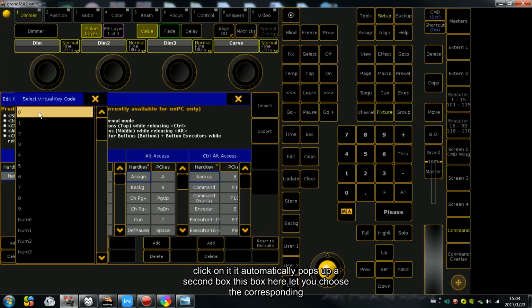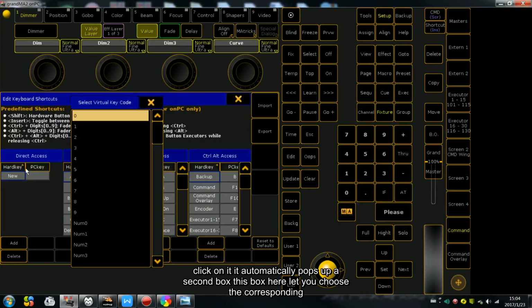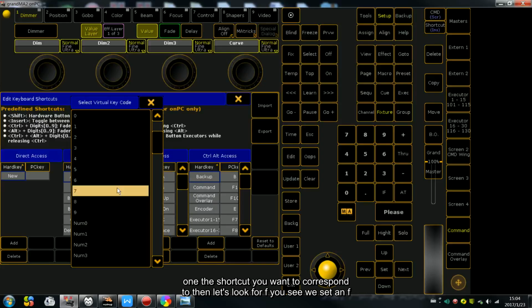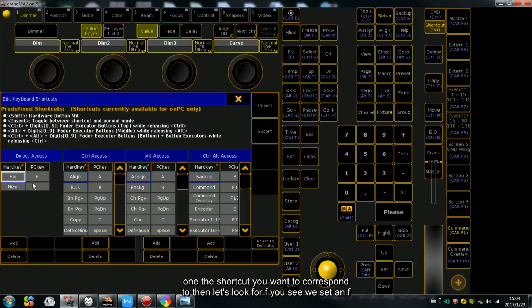It automatically pops up a second box. This box here lets you choose the corresponding one, the shortcut you want to correspond to. Then let's look for F. You see, we set an F. Let's delete this side as well.